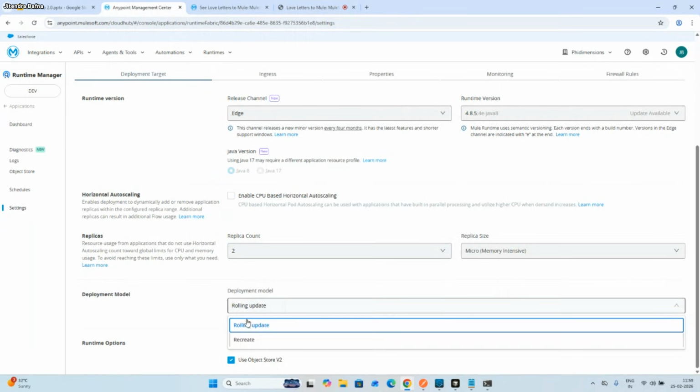Here we have a deployment order: rolling update and recreate. So rolling update is nothing but it will ensure high zero downtime deployment, where it will keep the old instance of the application until the new instance is completely deployed. In case the new instance deployment fails, your requests will still be served by the old instance until the new instance is successfully deployed, right?